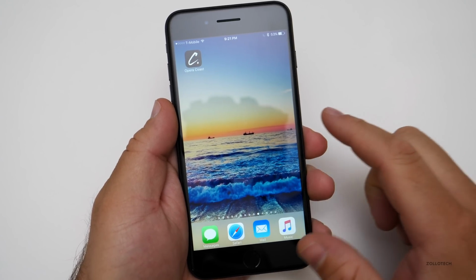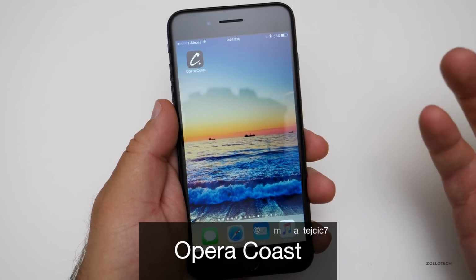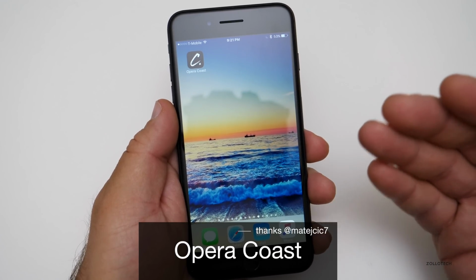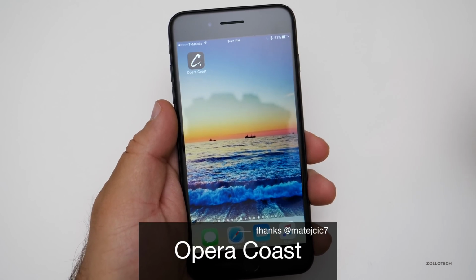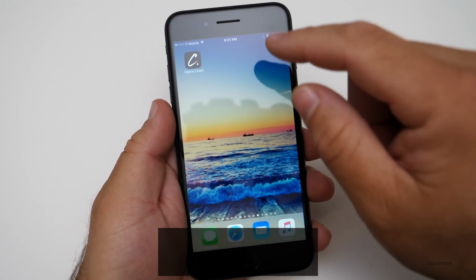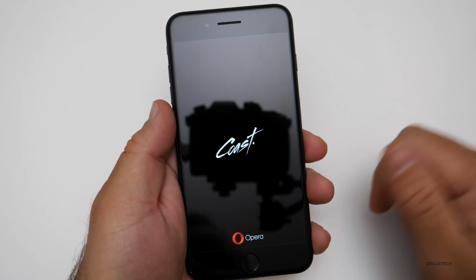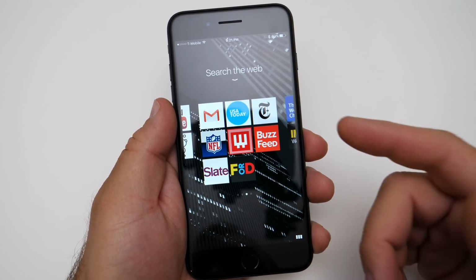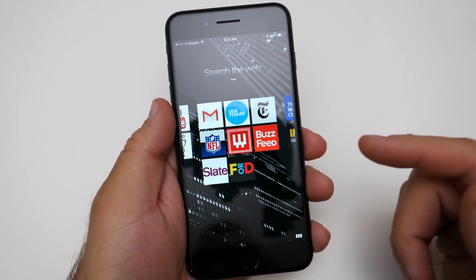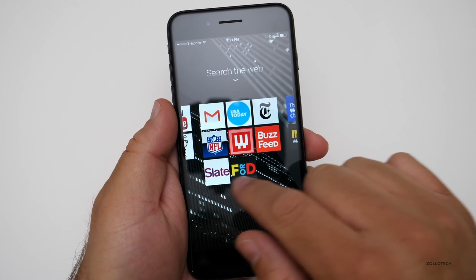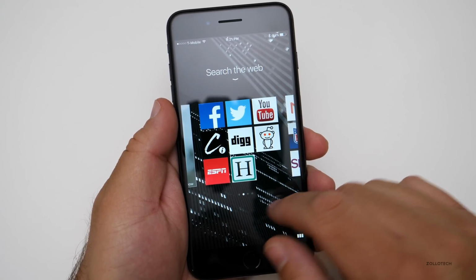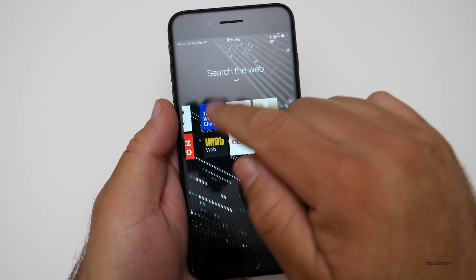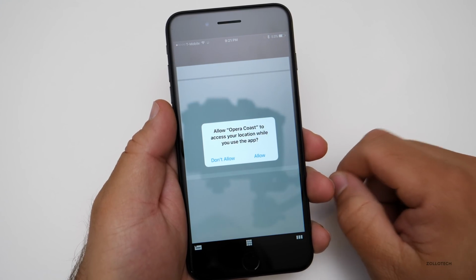The next app is Opera Coast. Now this one I actually hadn't heard of. I've heard of Opera, but not Opera Coast. And this was sent over by @Matage7. I'm not sure if that's how that's meant to be pronounced, but there it is. And this is a little bit different way to search. So it's a web browser, but maybe we want to search, well, it says there's For You, but maybe we want to search any one of these, maybe the Weather Channel. So we'll wait for that to pop up.